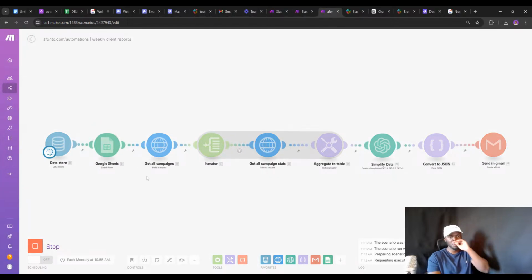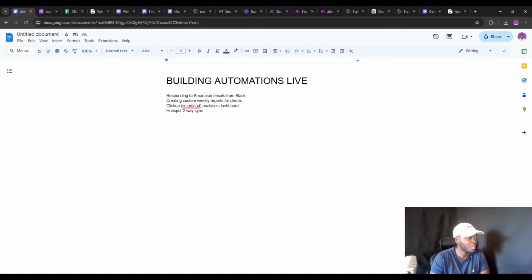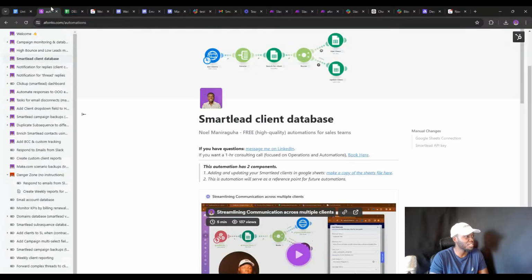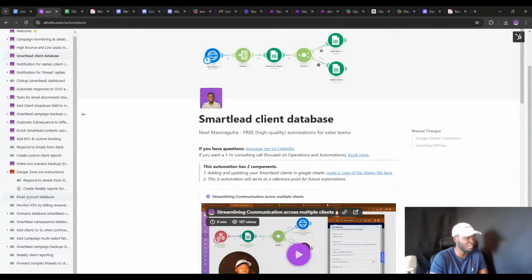Okay, so what we're looking for in this is the recipients, and we're trying to find the recipients dynamically. And by the way, I'm about to finish this automation right here, very soon. Do you guys want to see any other automation? So we've already done responding to Smart Lead. This is the weekly client reports, a HubSpot two-way sync. Let me know what type of automations you want. And obviously, some of these automations have yet to be released, but I do have them internally. And so if you want to see those, just let me know.